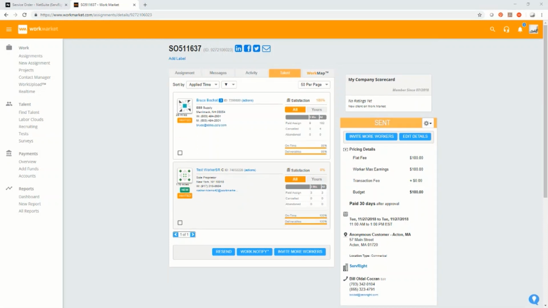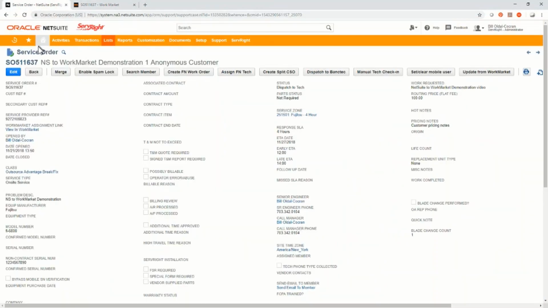By having this test worker set up in the system, I am able to access his account and perform any actions that are required to perform work on our service orders. We'll be able to jump back and forth between his screen and ours so that you can watch the workflow in action.